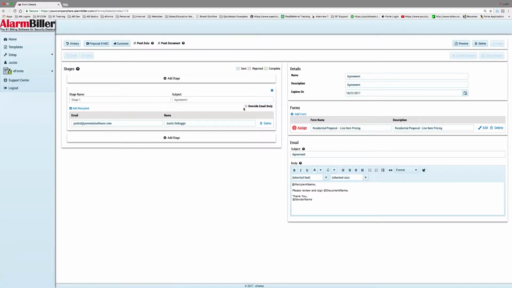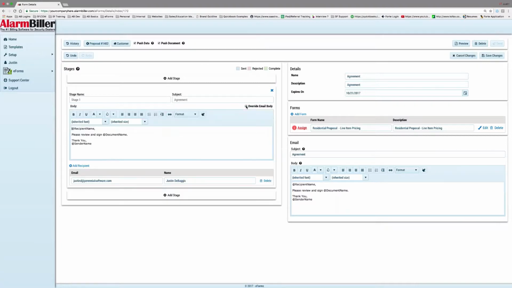Okay. Now, in the stage, if I want to customize the body of the email, I can. So I can come into here, and maybe I just want to put Justin.